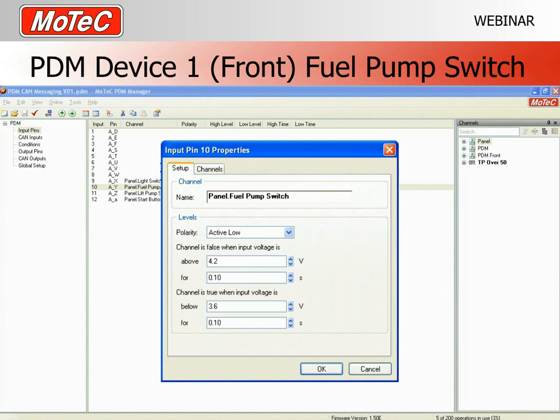So we're just going to show a simple example here. Let's say we've put our fuel pump switch from the dash straight to the front PDM, and then we're going to transmit that on the CAN bus, and we're going to receive it on the rear PDM and use that to operate our fuel pump output. So the first thing we're doing here is to set up an actual switch input. We haven't shown too many of these in this webinar because we're concentrating on CAN, but we need to see it here.